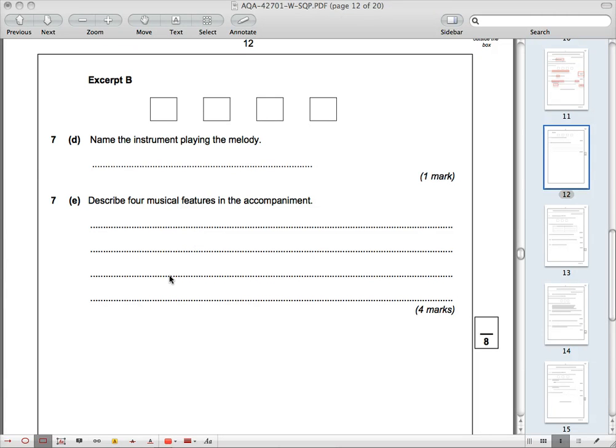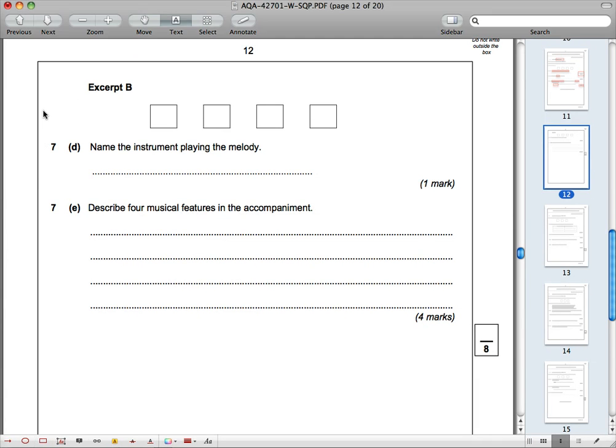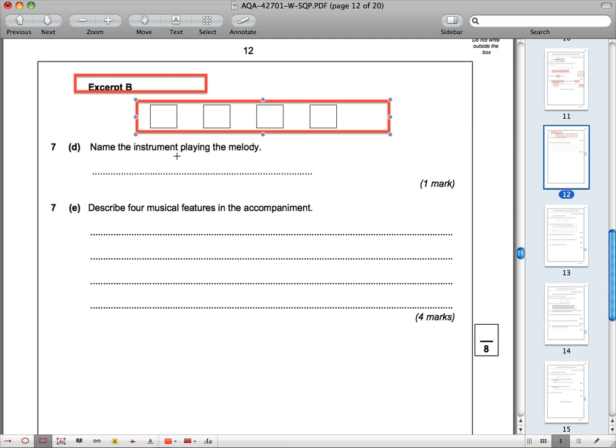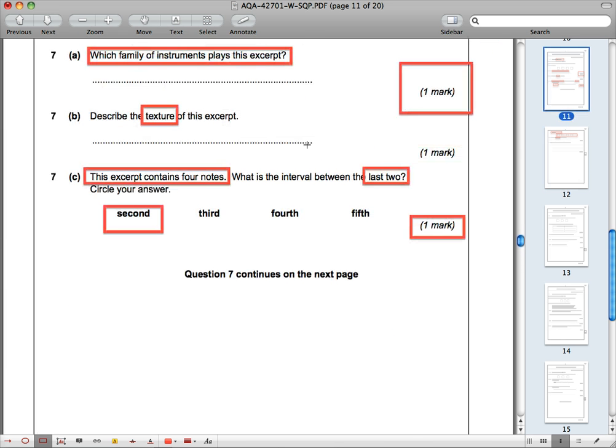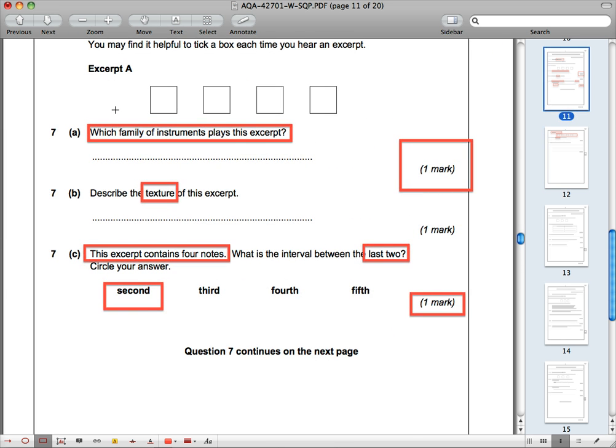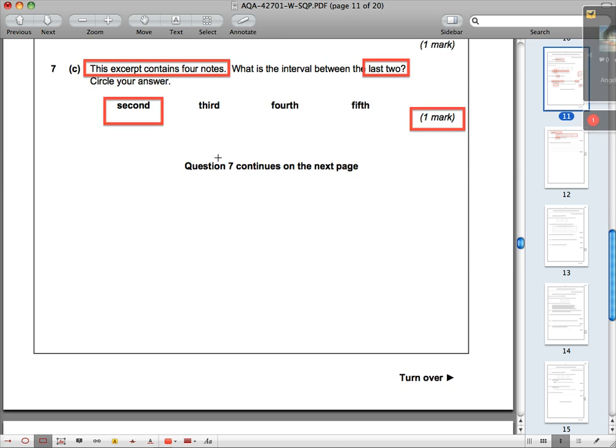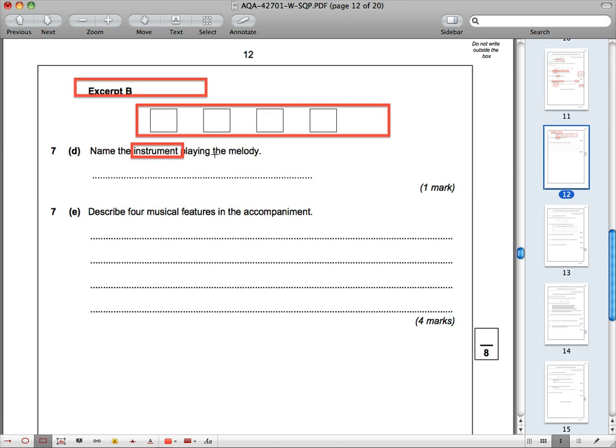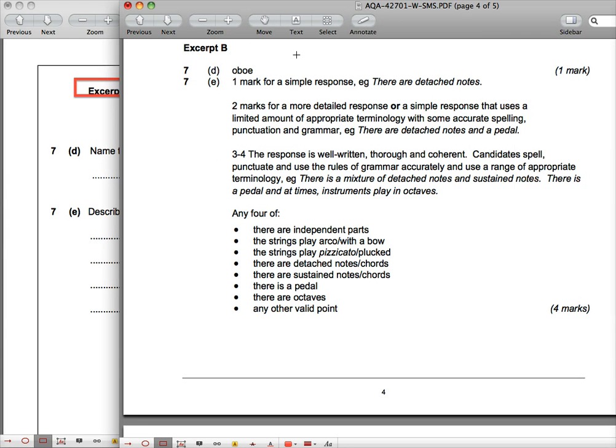Okay, and question 7 continues with the second excerpt we mentioned in our previous video. Again, we're going to hear it 4 times. This time, 7D asks what the instrument that's playing the melody is, which is obviously different to the family of instruments that we hear described in the 7A question.